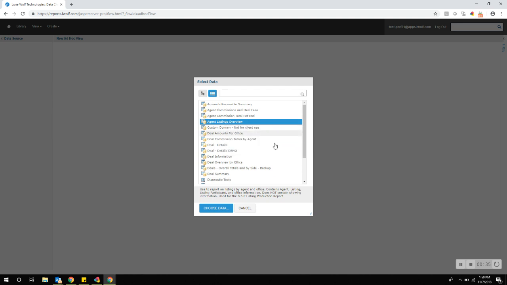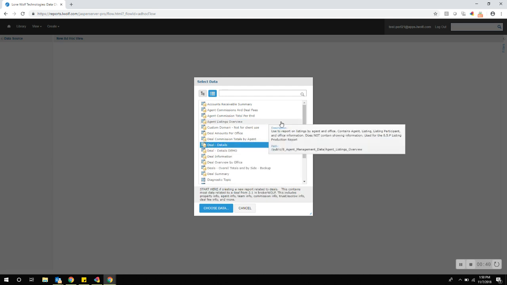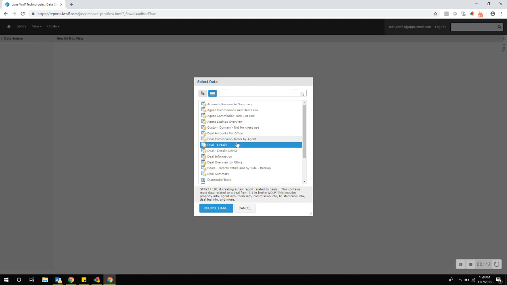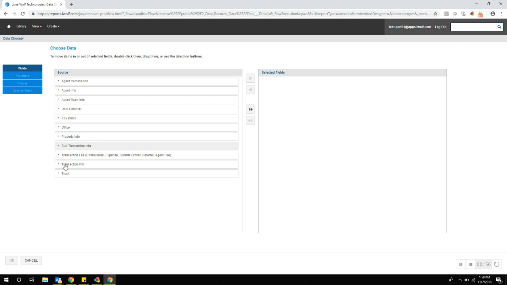And if you hover over it, it'll give you a nice little description of what type of data is available in this data set. I highly suggest if you're doing anything related to transactions and reporting on transactions, you start with the deal details domain, as that's the most comprehensive available set of data to try and pull in what you need. So I'm going to pick choose data, and now it's going to list out all the information that I have available to me, right?